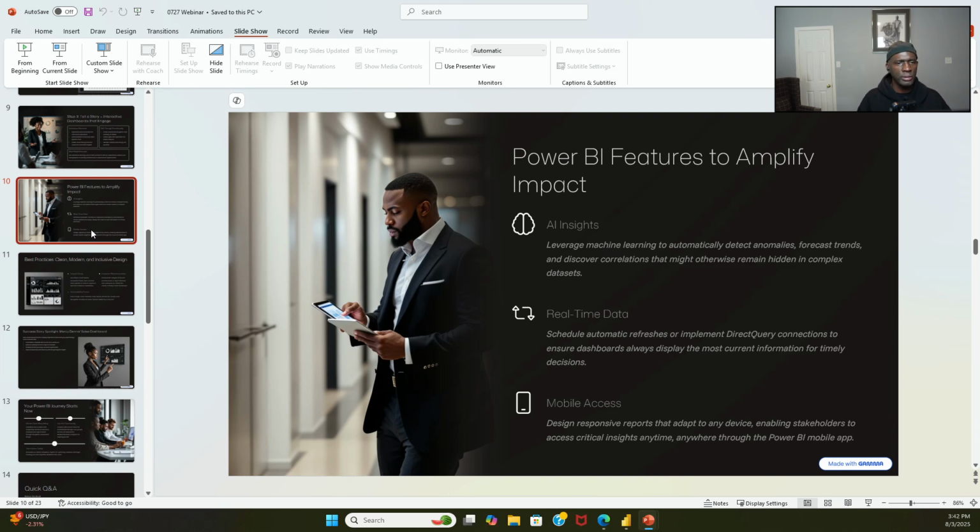Power BI features to amplify and impact: AI insights, real-time data, and mobile access. At the end of the day, we can use our mobile devices to access Power BI reports. I'm going to say that we're not going to do any designing on a mobile device. When it comes to actually creating Power BI reports, it's super simple.